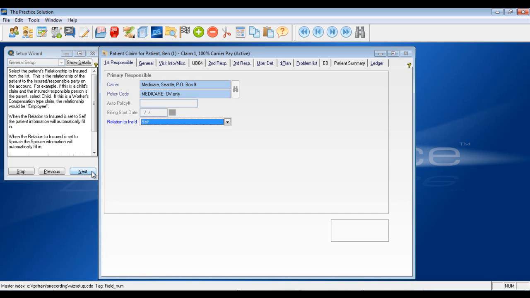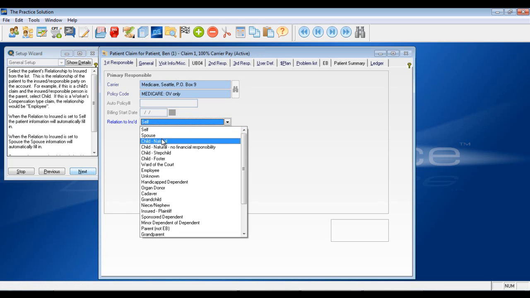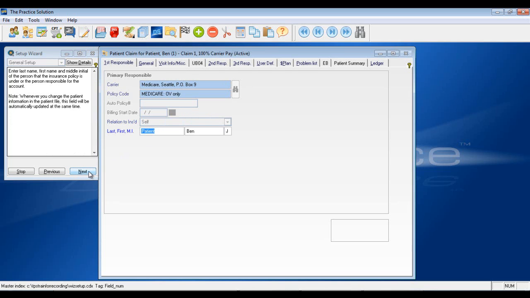Click Next. Here we have the relation to the insured. This is the relationship to the subscriber, whoever is actually paying the carrier for the services. Most often we have an option of self, although sometimes you can select spouse, child, or any number of these other options down here. Click Next. If you've selected self, the information will pull from the patient file and fill out automatically. Similarly, if you've selected spouse and entered spousal information in the patient's information screen, it'll fill that information out automatically as well. Since we selected self, Ben's information will simply fill itself out.